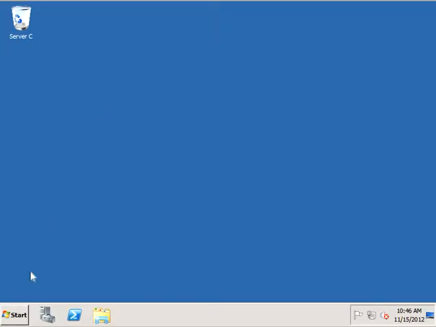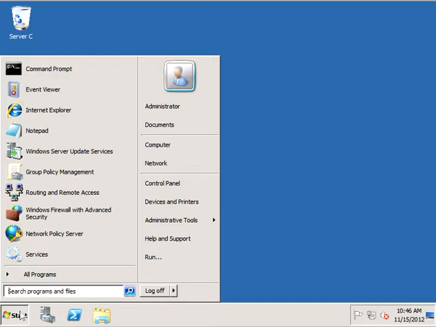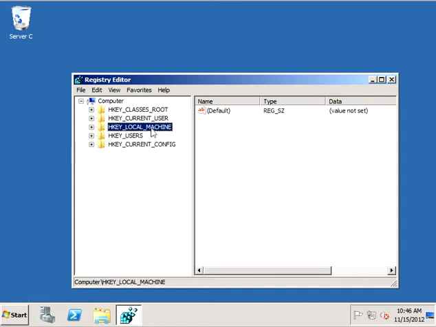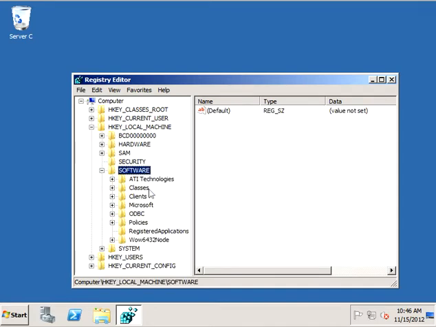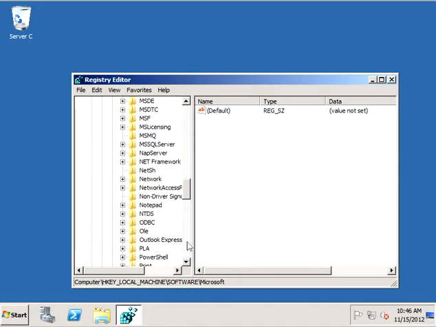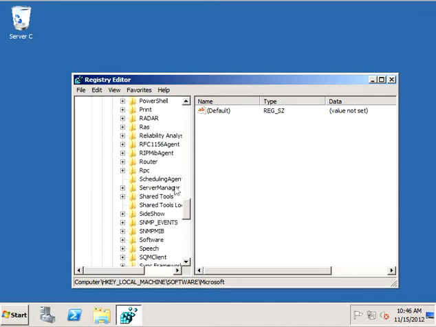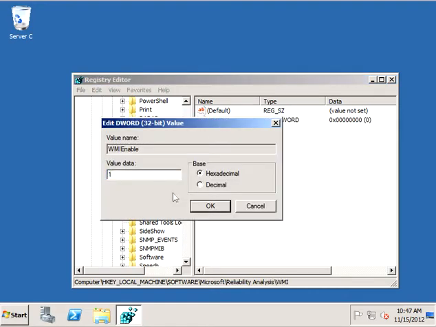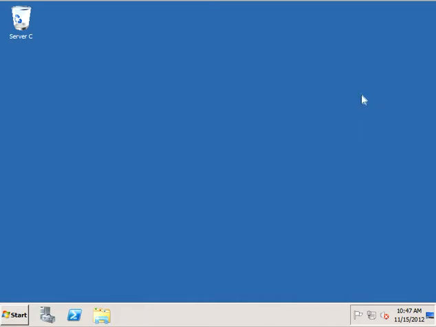And finally, we'll go ahead and do that for server C as well. HKEY_LOCAL_MACHINE, Software, Microsoft, change that to 1, and then finally we're going to reboot.